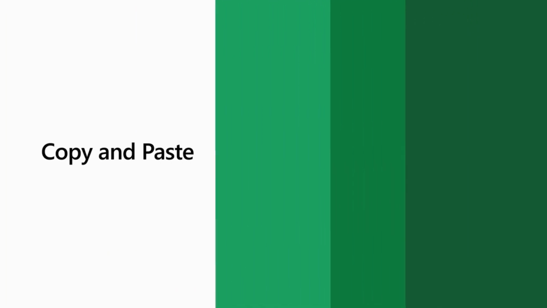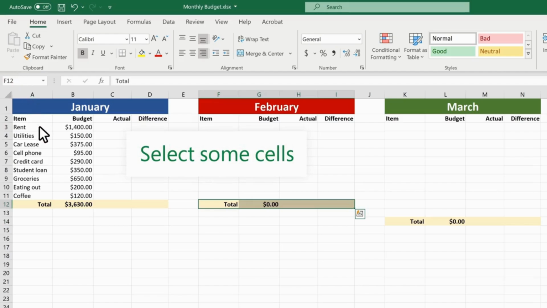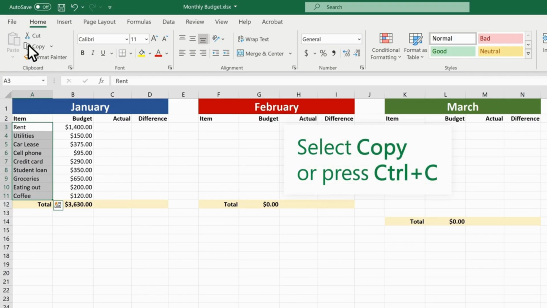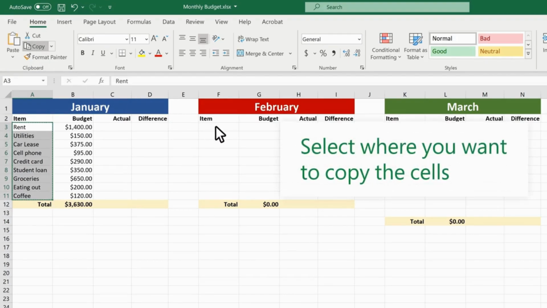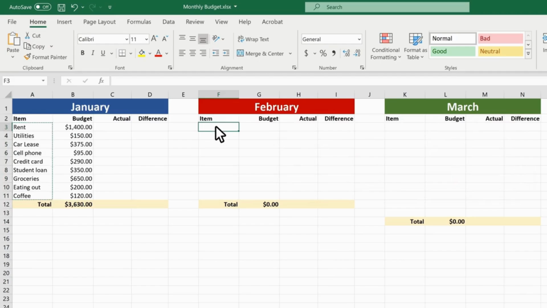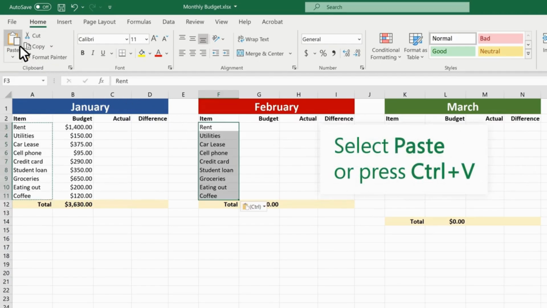How to copy and paste. Select some cells. Select copy or press Ctrl C. Select where you want to copy the cell. Select paste or press Ctrl plus V.